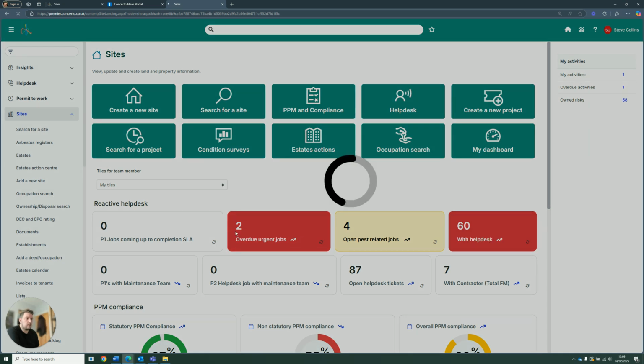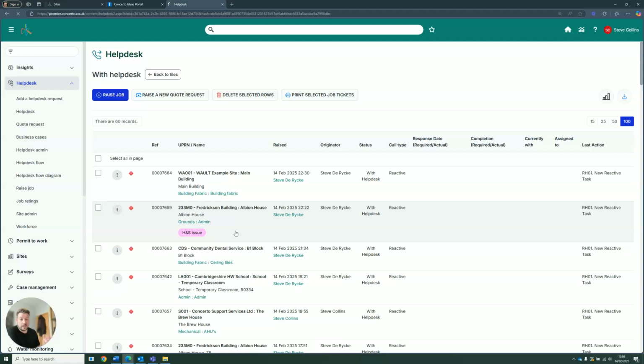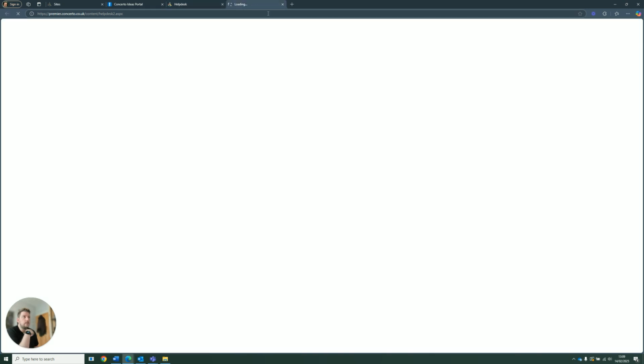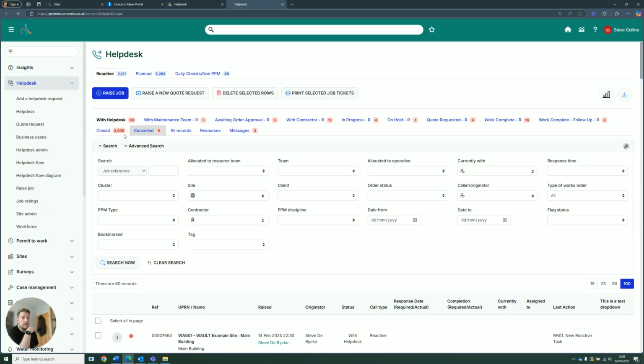So if I click into this, and this is where the real value kicks in, is the ability to actually go into the dashboard or into the tile and drill into the data points here. So there's actually 60 records here. So these are all the with help desk jobs. If I was to open this up into help desk here, give it a second, there we go. I've got 60 tickets here with help desk.